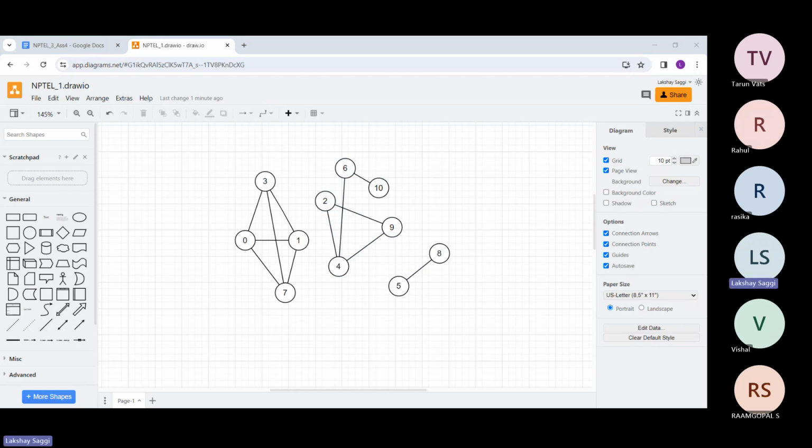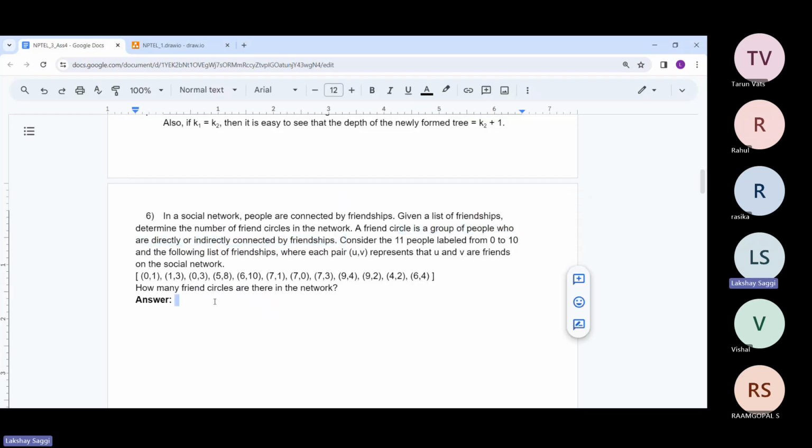Okay. So Rasika saying she got it. So yeah, that's why there will be 3 connected components. Good job, Rahul. So yeah, there will be 3 friend circles.